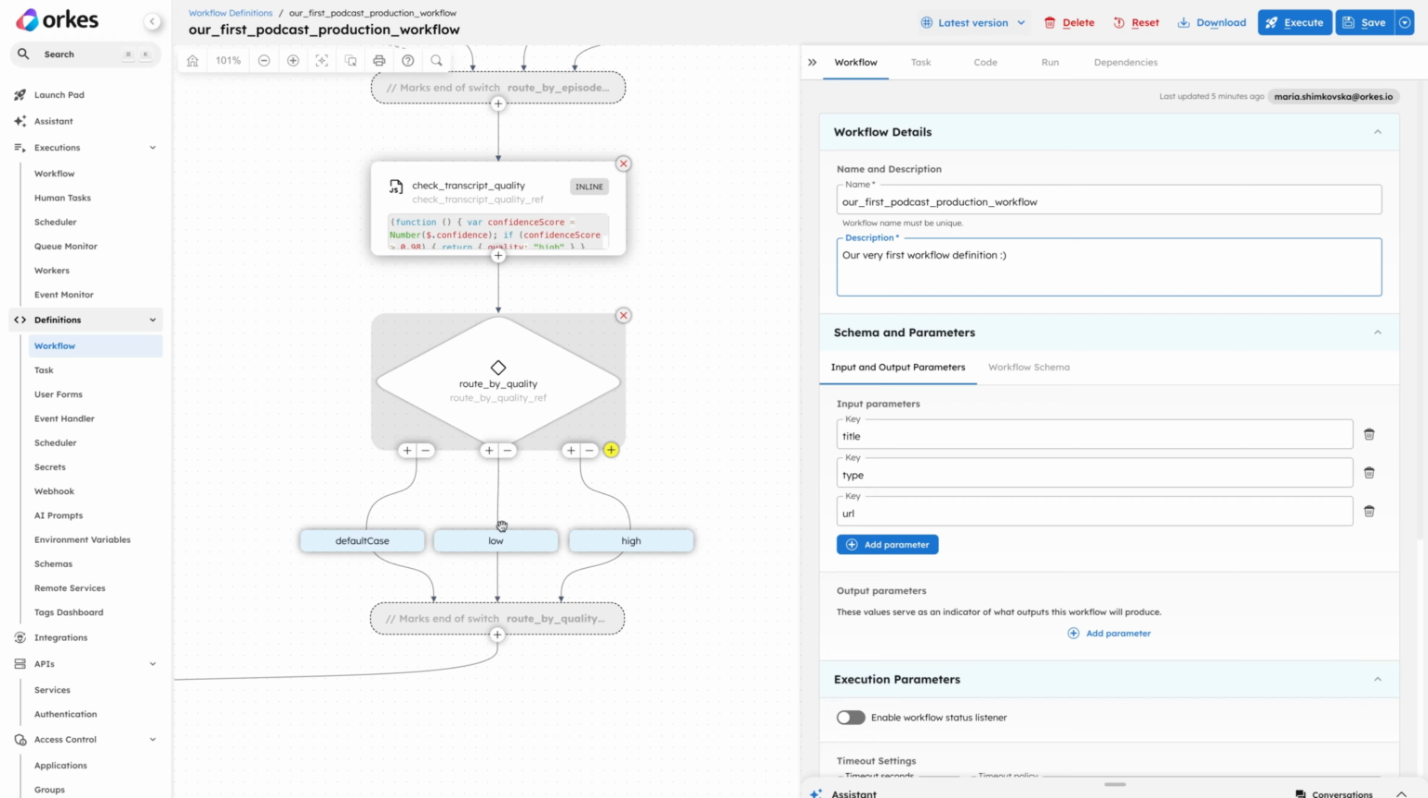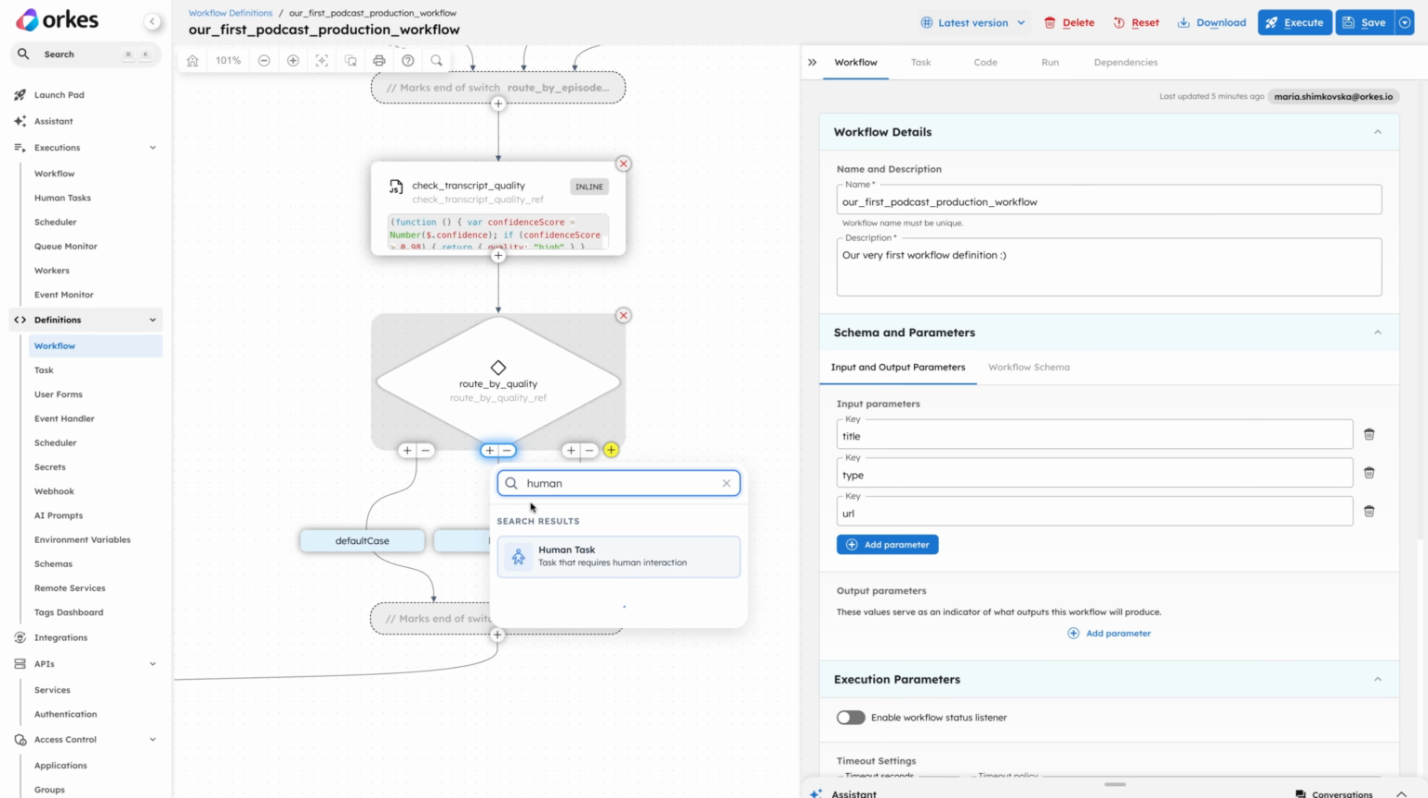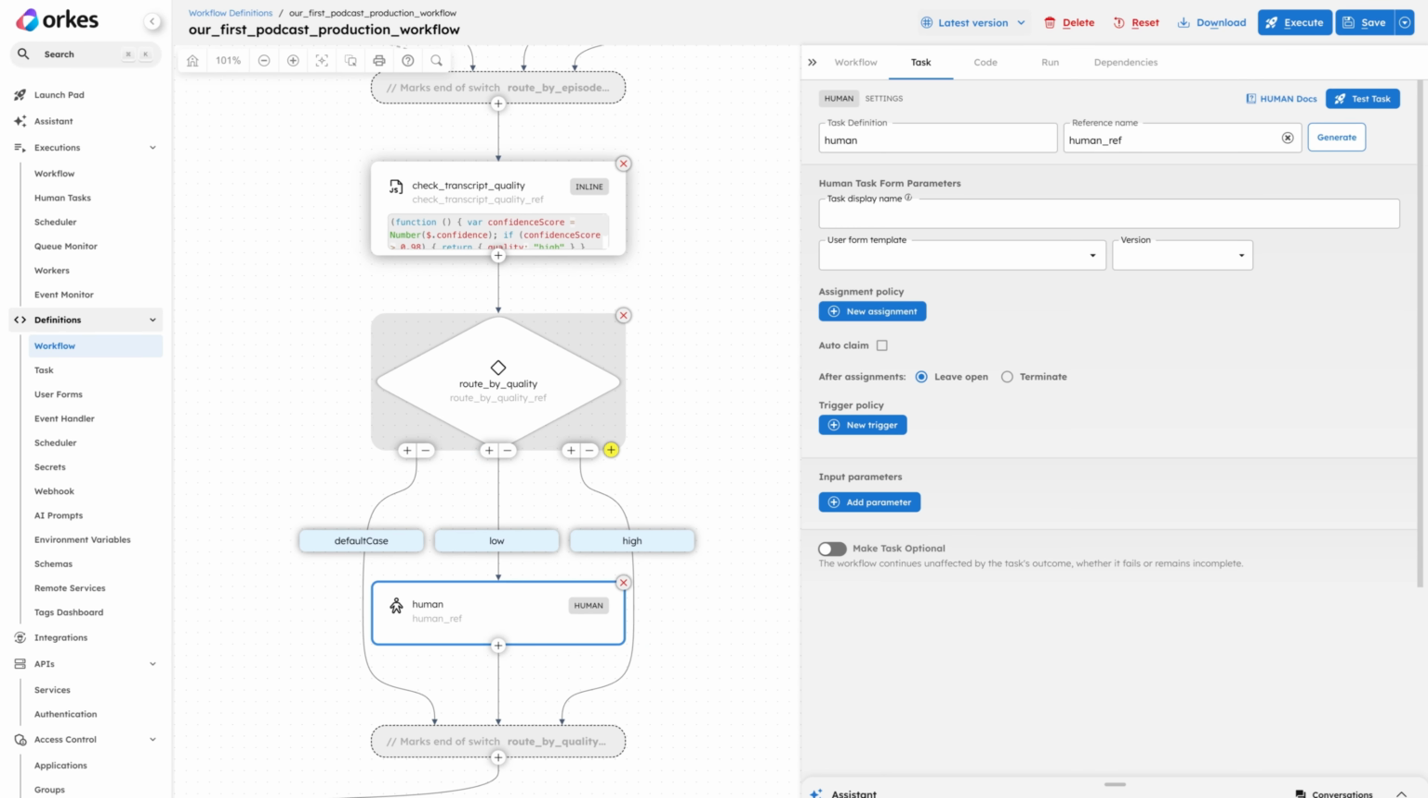So we can actually do that right now. I'm going to click on the plus button again, and I'm going to look for human. And you can see here, human task that requires human interaction. So I'm just going to select that one. And here we have our task definition, reference name, and again, you can change those if you want. And you can see that you have human task form parameters. So here we have a task display name. How do we want that task to be shown under executions, under human tasks? So you can pick anything you want.